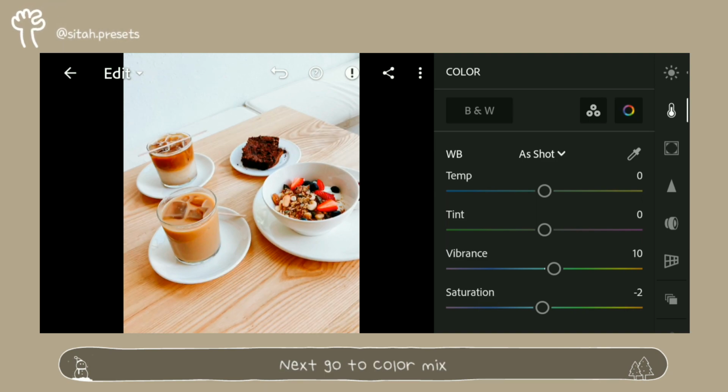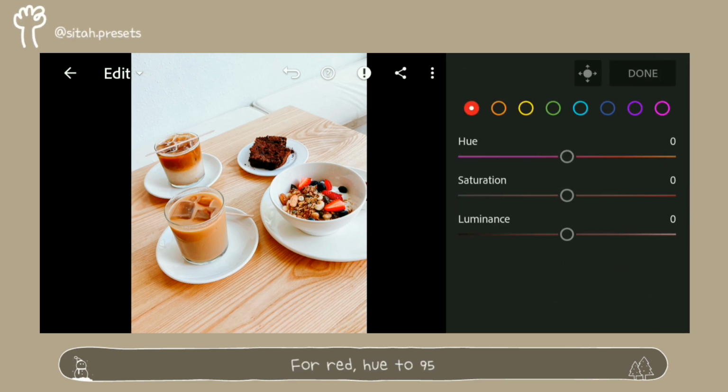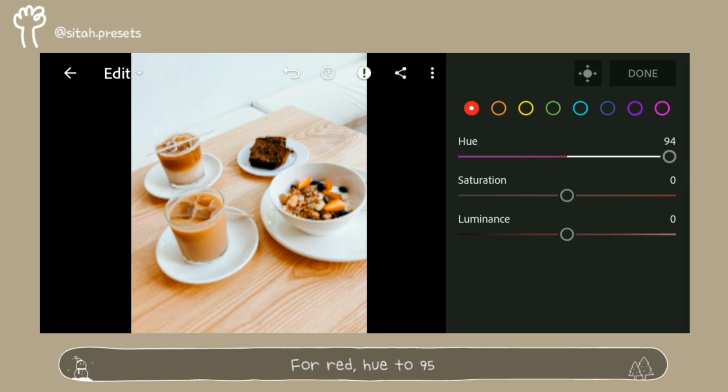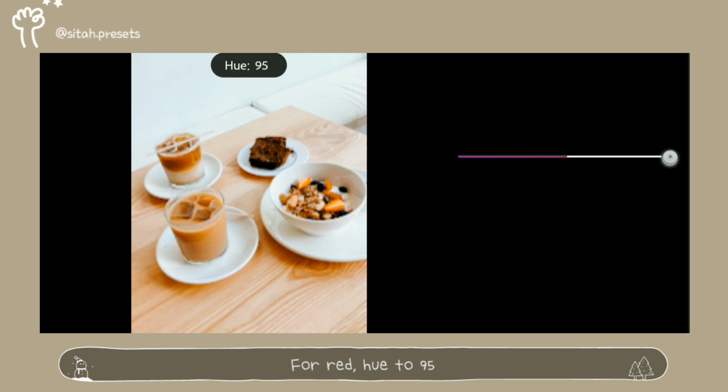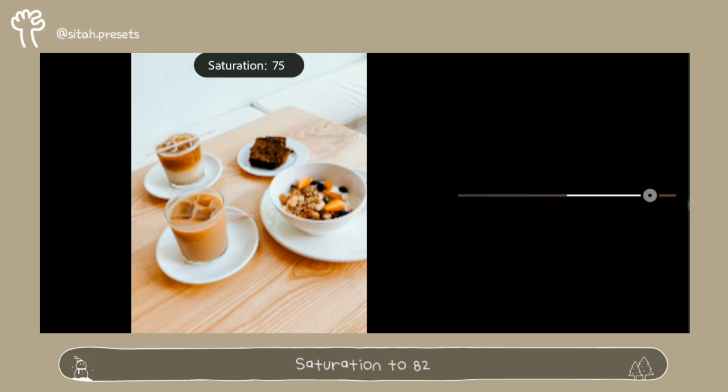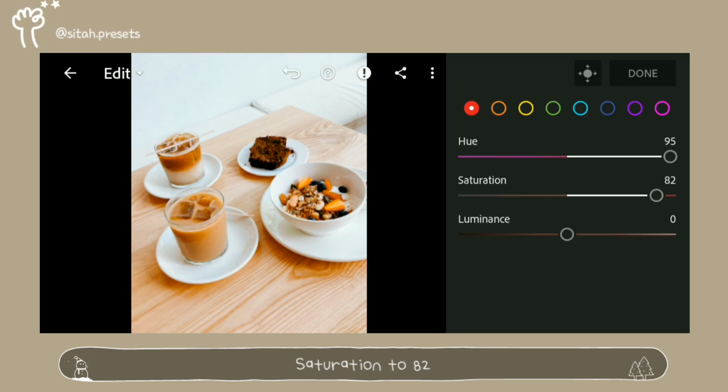Next, go to Color Mix. For red, hue to 95. Saturation to 82. And luminance to -60.